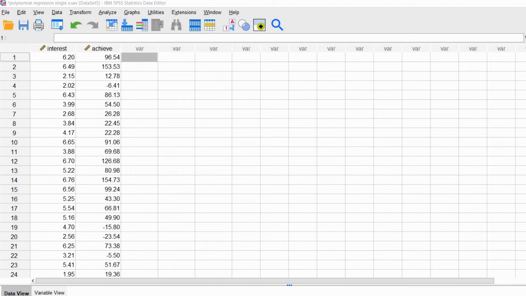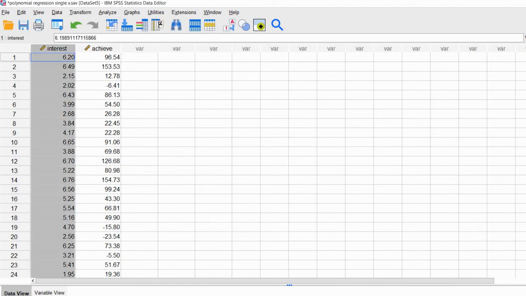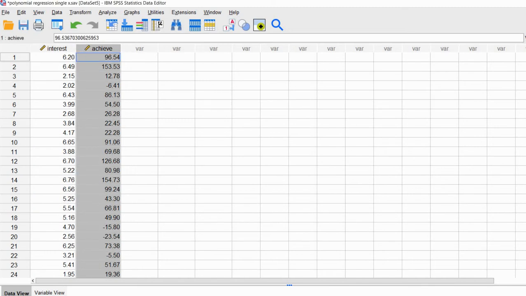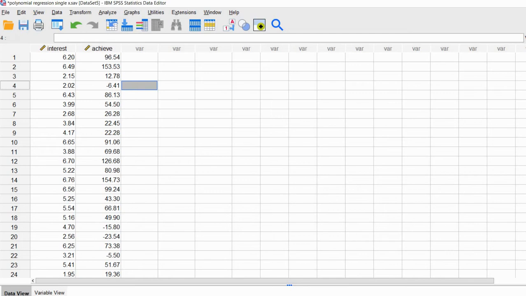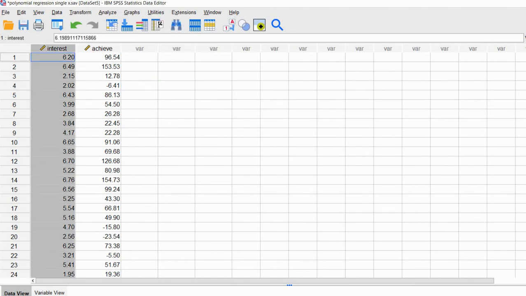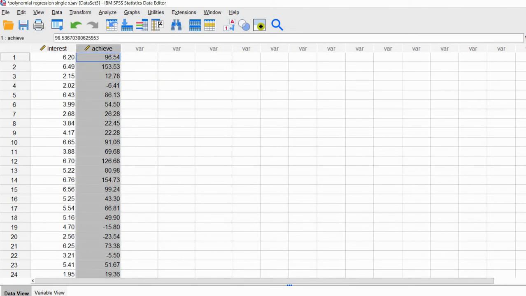We have two variables in our data set. We have a measure of student interest and a measure of student achievement. Now let's say that I want to model the relationship, or the predictive relationship, between interest and achievement, where interest is the independent variable and achievement is the dependent variable.